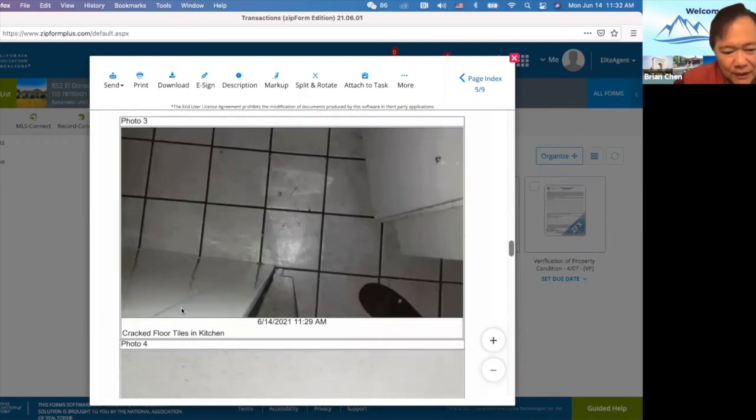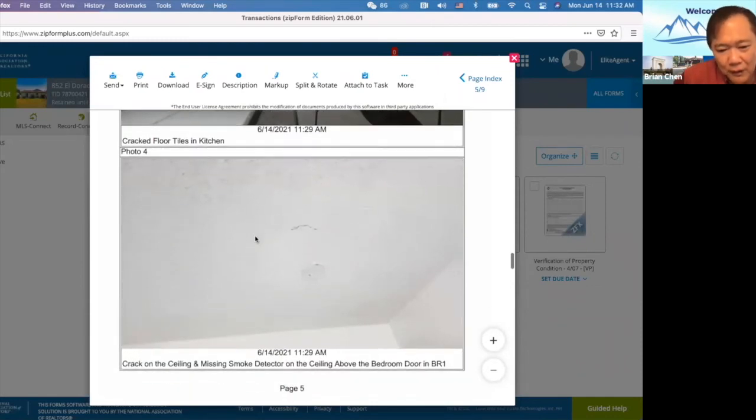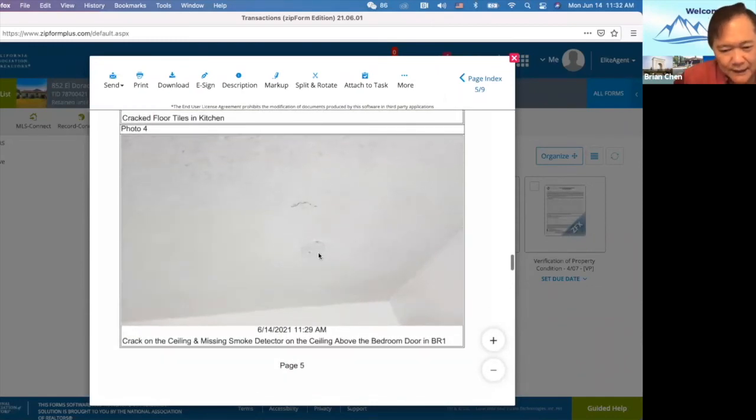Photo number 3, cracked floor tile in kitchen, right here. This is the cracked photo, floor tile right in front of the kitchen sink cabinet. Okay, I noticed it, I took a photo. You see how that works? I noticed it, I take a photo. And number 4, there is a crack on the ceiling. Smoke detector is gone, it's not there. Crack on the ceiling, missing smoke detector. Okay. Above the bedroom door. Okay.